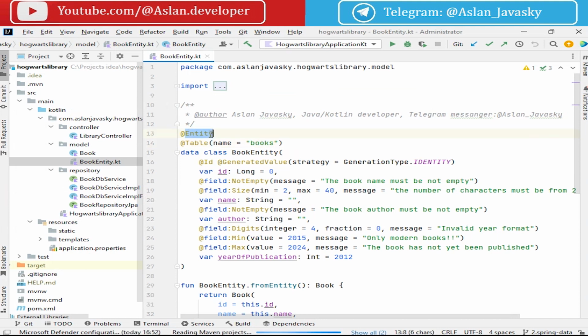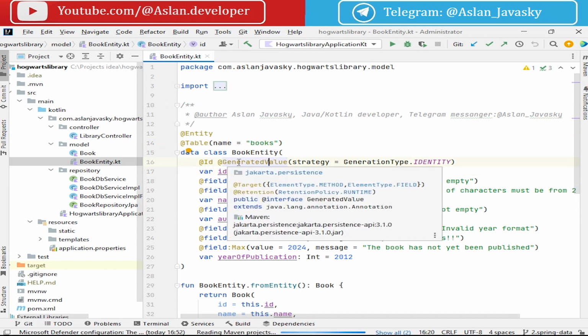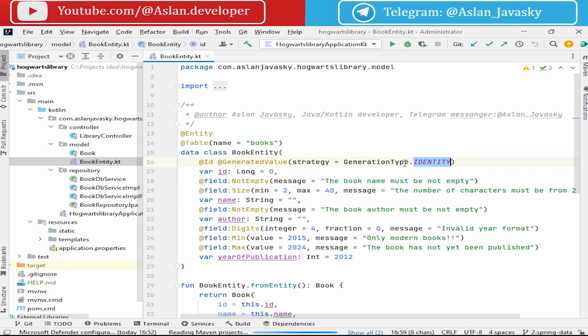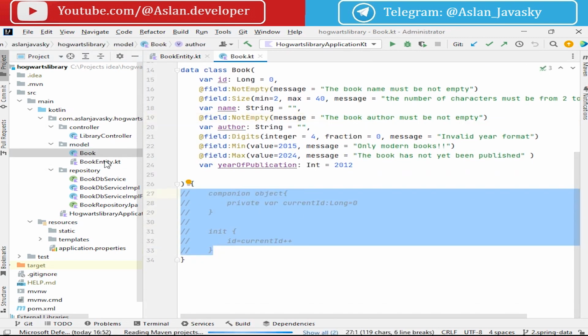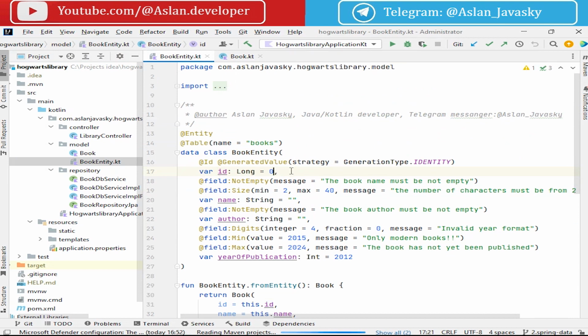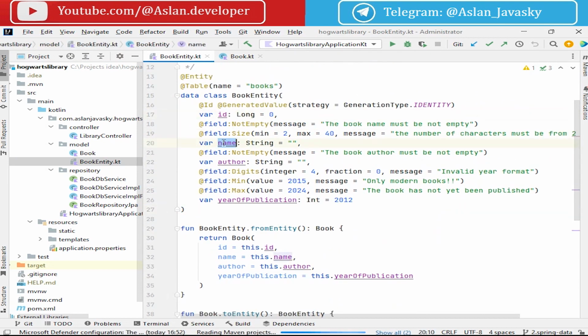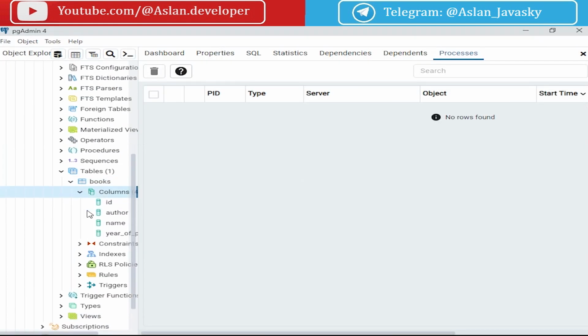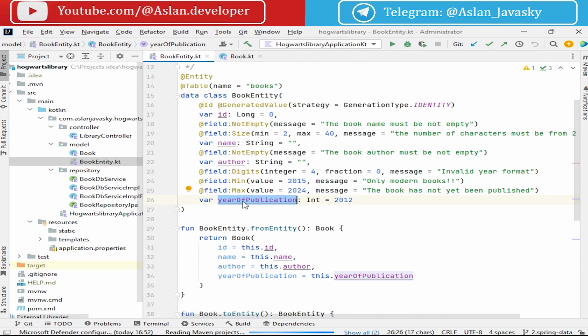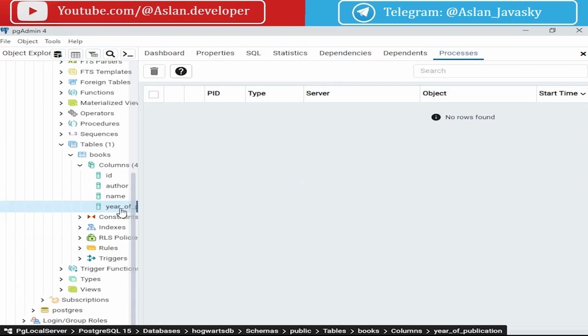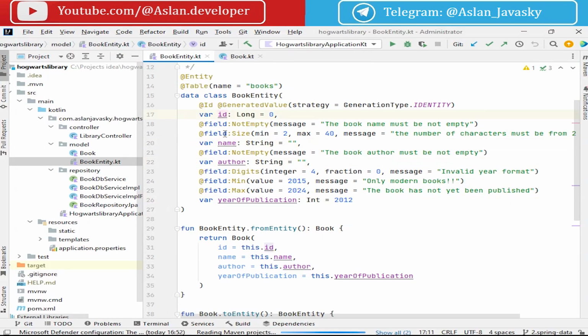Next, when we use Entity, we must use the Id annotation to mark ID fields as an ID. Also, with the GeneratedValue strategy, we specify that this is identity. This is instead of the logic for incrementing each new row in our table. And these field names reflect to these columns: ID, author, name, and year of publication. But here it is camel case, here with underscore, but the name and the ID are the same.